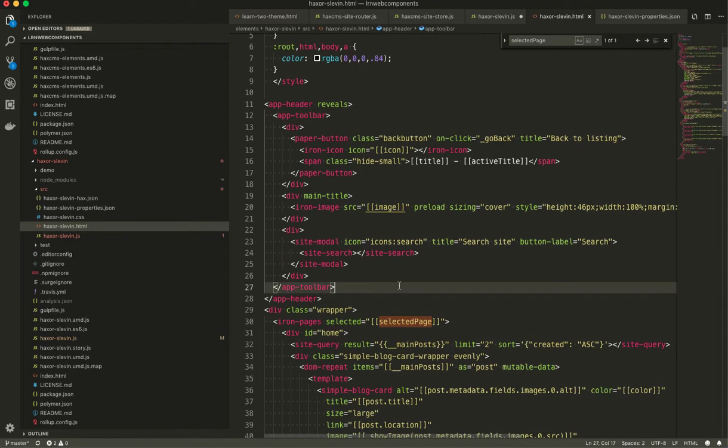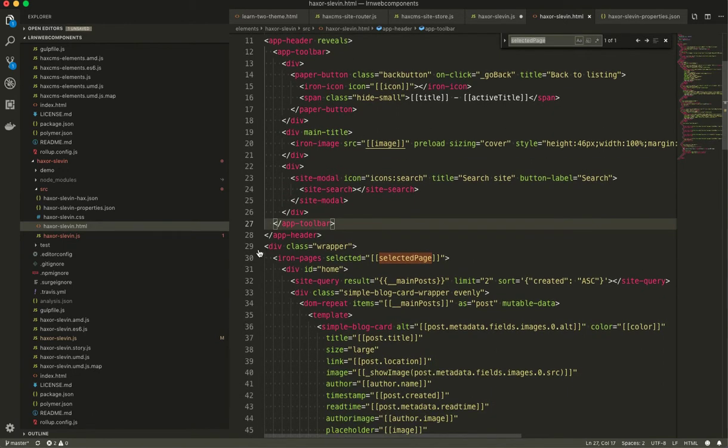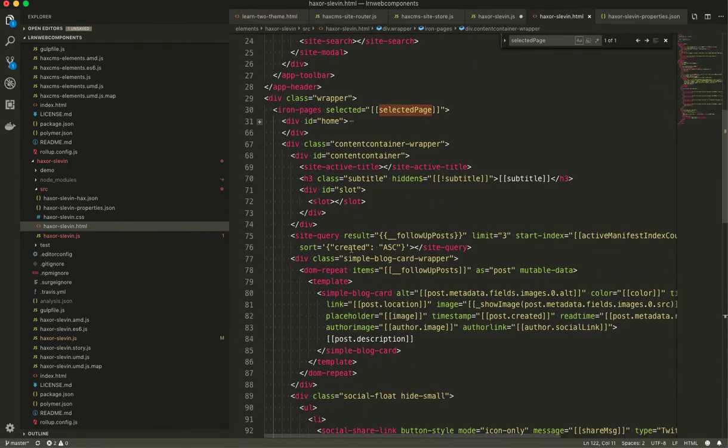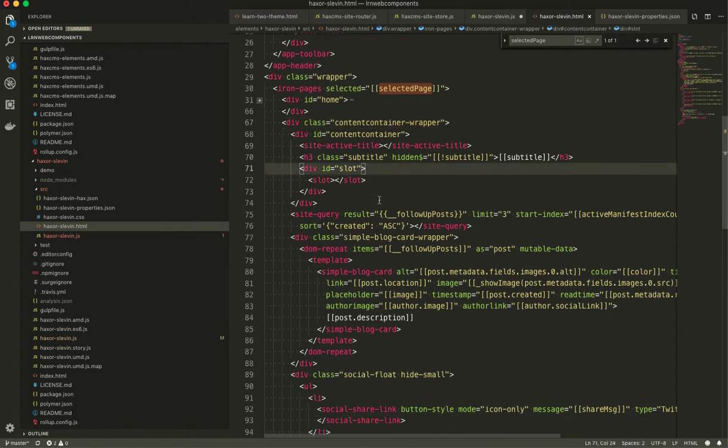So it's using, I believe it's iron pages, there it is. And iron pages is an element that basically just says, select whatever the highest level div is and make that visible and peg it to this variable. So if this is 0, then you're going to see the contents of this. If it's 1, you're going to see the contents of this. Easy as that.